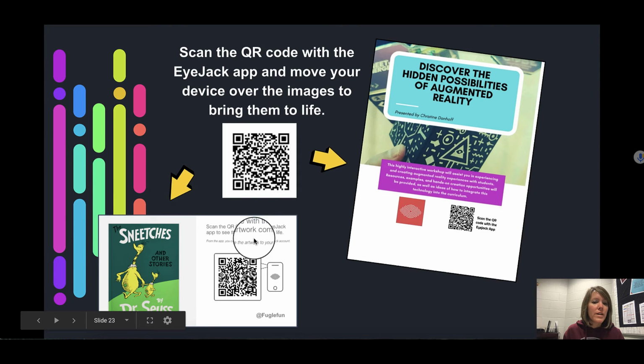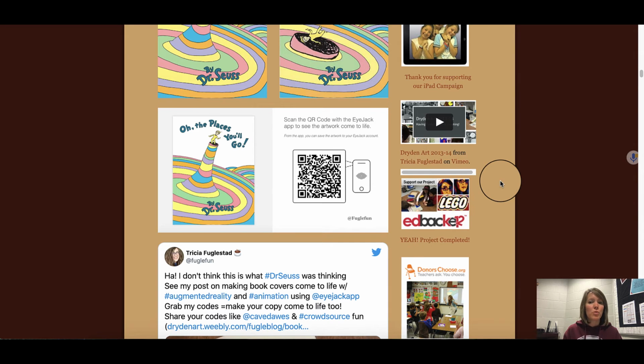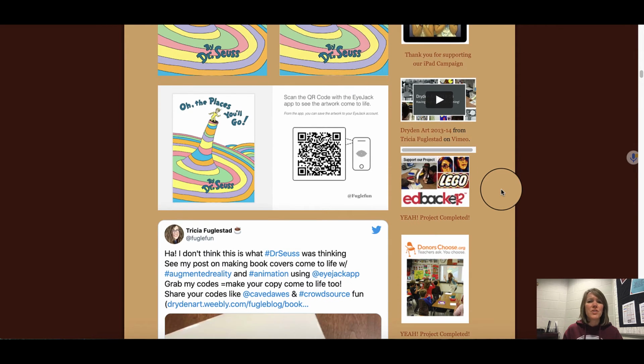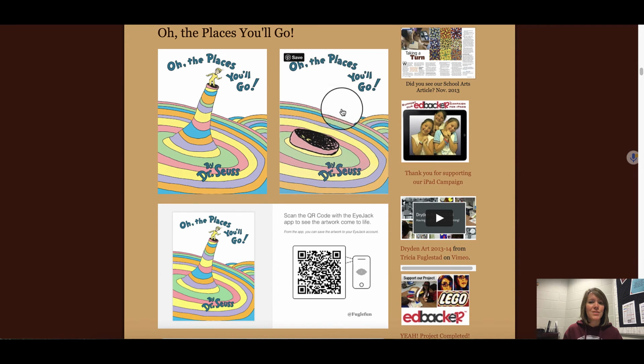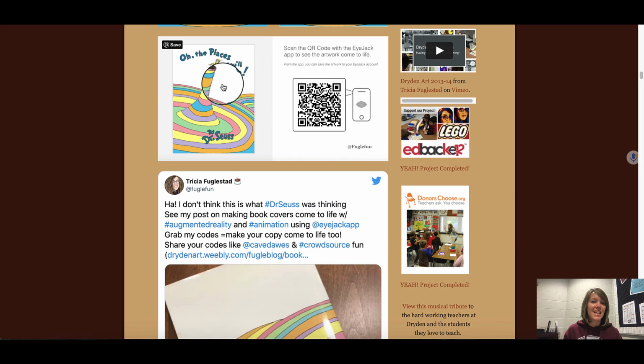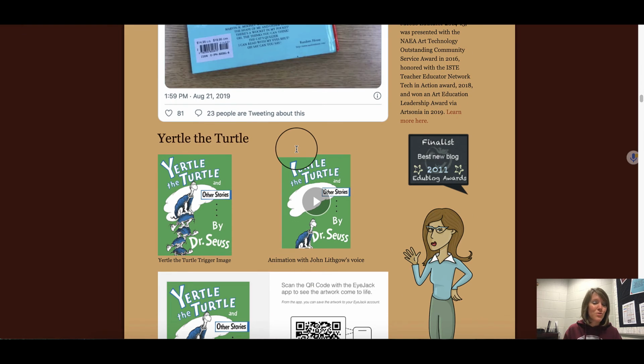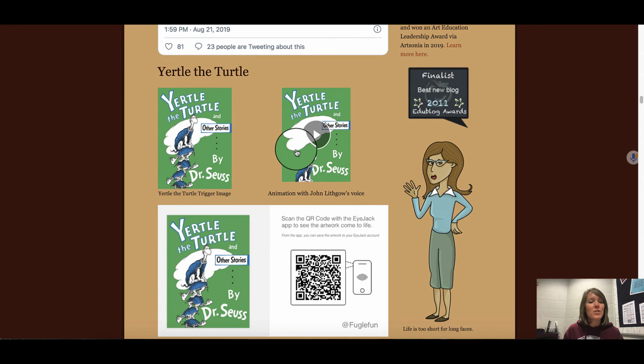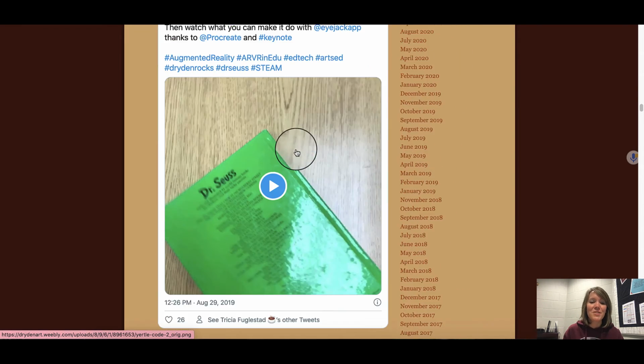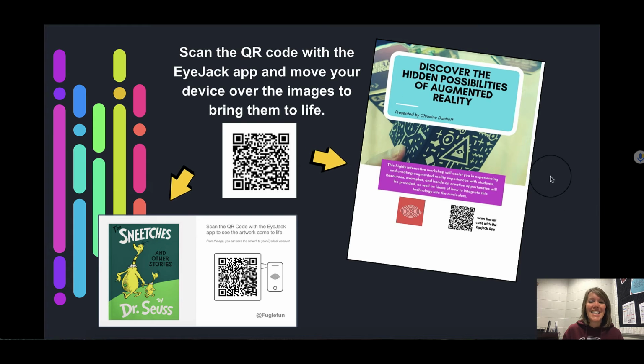And then one that I really wanted to point out from @FugelFun, she has a ton of awesome ways that you can incorporate art as well as just bringing books to life. So you'll see here, she has animation going on, and then when the kids scan the book cover, they're going to see all of these different things pop up. So she's got a lot of great ideas for Dr. Seuss. Great time coming up. March is coming up for his birthday, so you might want to check those out and have your students try it.